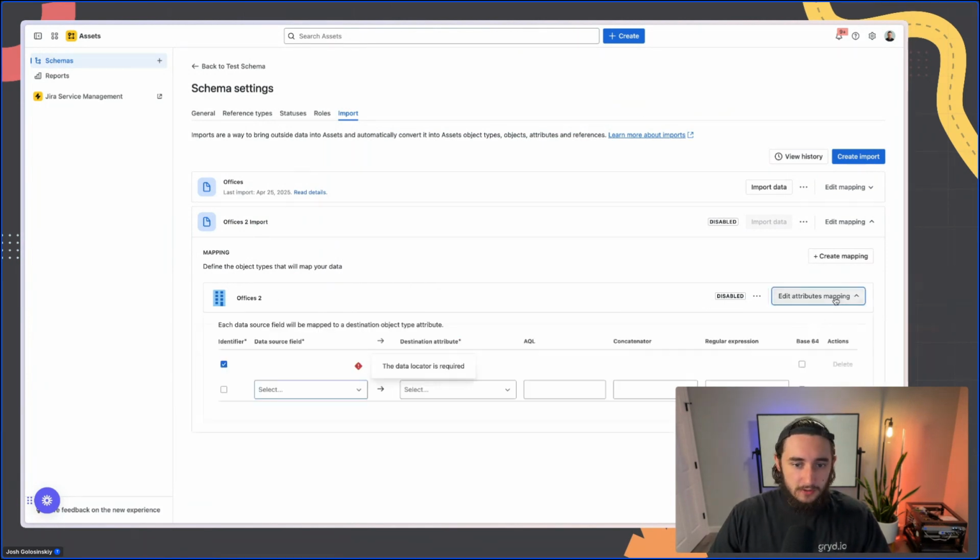Now we could go to edit our attributes, and this is where we start to do the actual mapping. We start to map the values from our CSV to the values that we have set up inside of our Offices 2 schema. I could click on the data source field, which is going to be pulling from our CSV, and these are all of the columns that we have. You could think of these as all the attributes, and then you're actually mapping those to attributes within the schema.